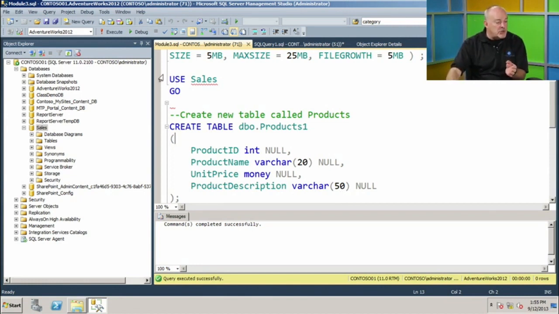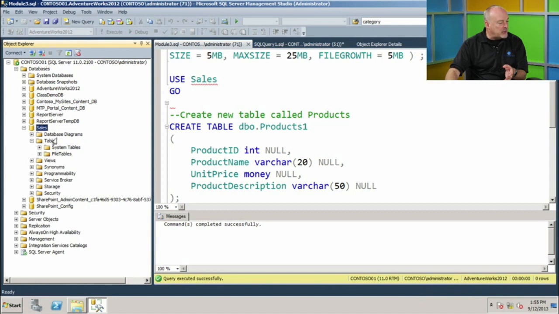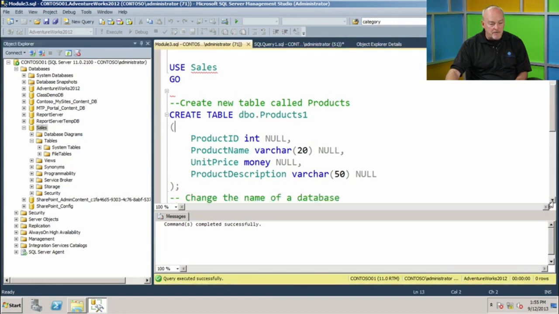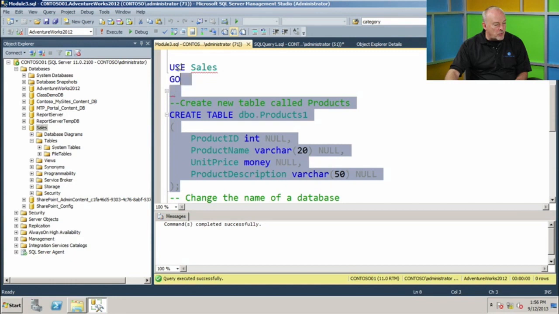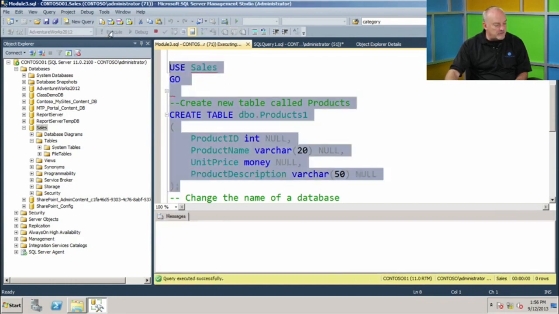So what we're going to tell it to do is use the database we just created called sales and create this new table in there. So if I go over under tables over to the left right now, you're going to see system tables, file tables. Those were just tables loaded by default. Let's create our new table here. So I'm going to go in now. I'm going to highlight this because I can just highlight what I want. And I'm going to execute this.